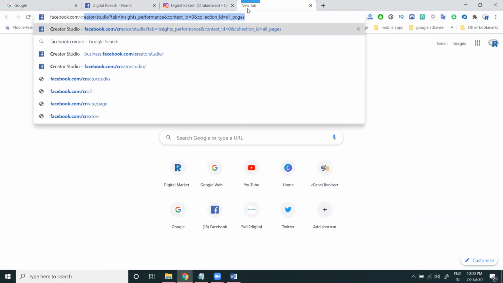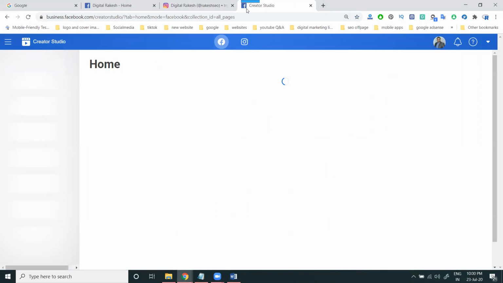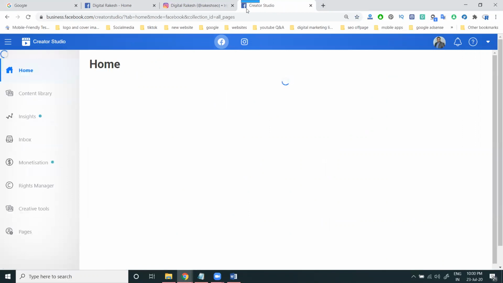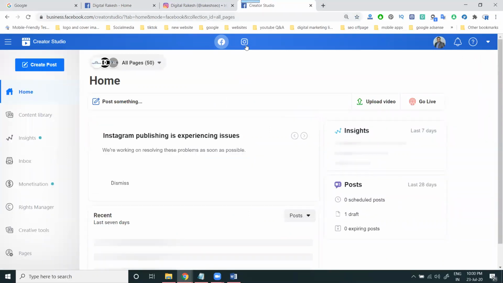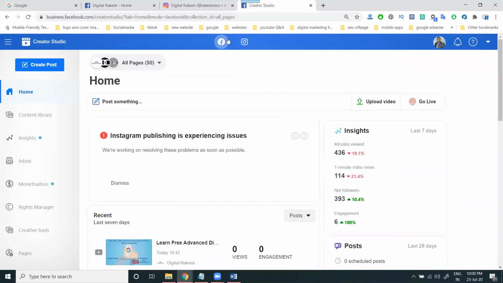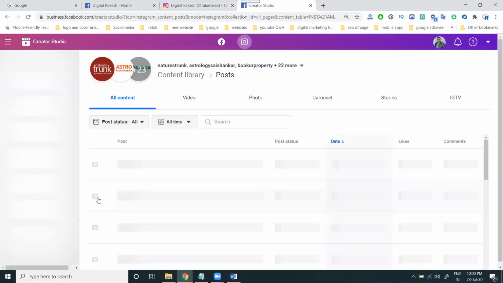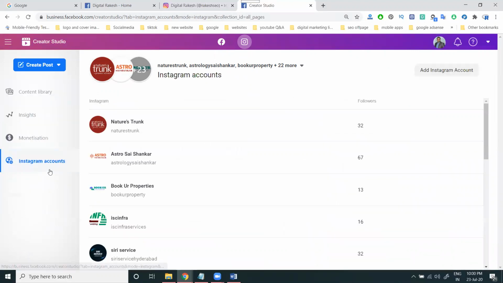Facebook.com/creatorstudio is the URL. Through this URL, we upload the video and connect it to Instagram. Facebook Creator Studio can be used for both Facebook and Instagram purposes. Select Instagram here. First of all, log in to your account where your Instagram is connected.